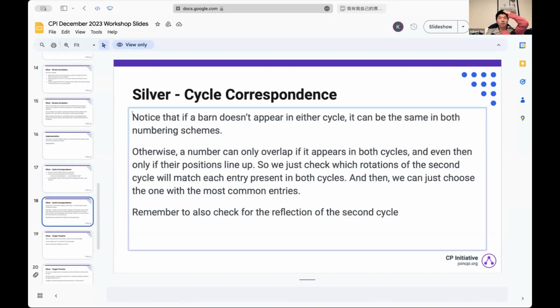So our first step is to notice that if a barn doesn't appear in either cycle, then it can be the same in both numbering schemes. Because we don't actually know what each of those barns are numbered, and we don't have any constraints on them. So we can just assume the best and say that they are always the same.